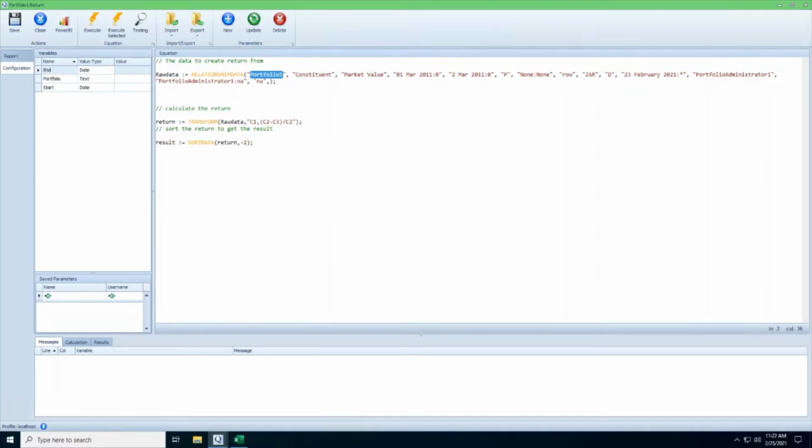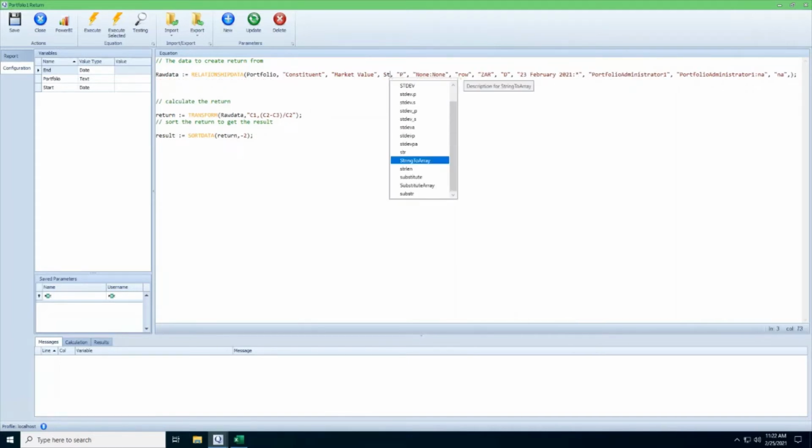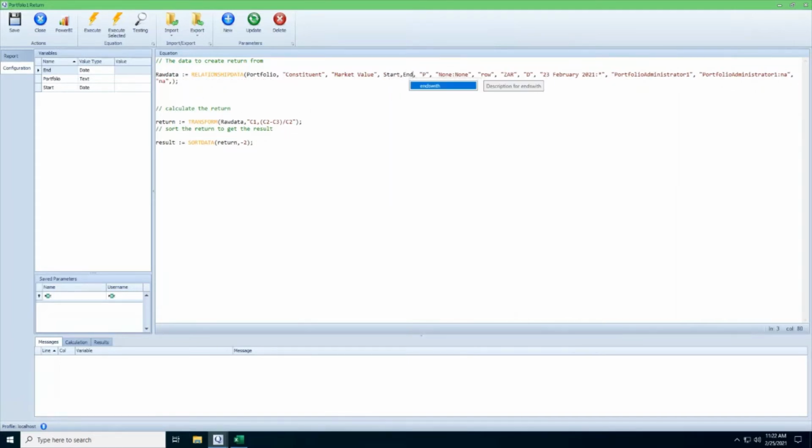So if I go to my configuration now, I can replace scenarios where I've used hard-coded portfolio references and change it to the portfolio variable. That's what I'm going to do. We can see the portfolio variables available on the left, so we can type it in on the right. Similarly for start and end date, I'm going to replace those with start and end.